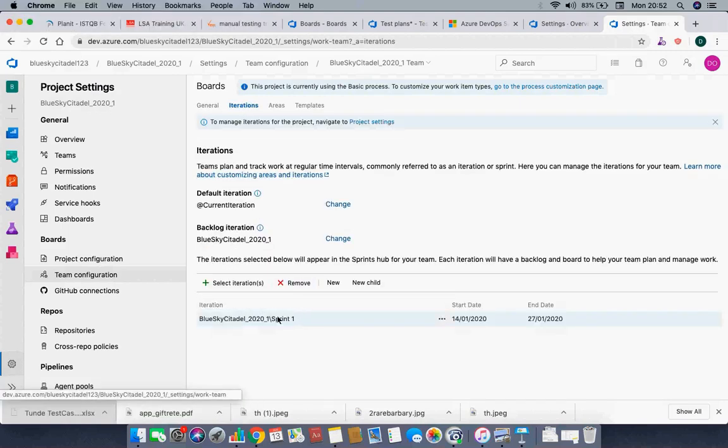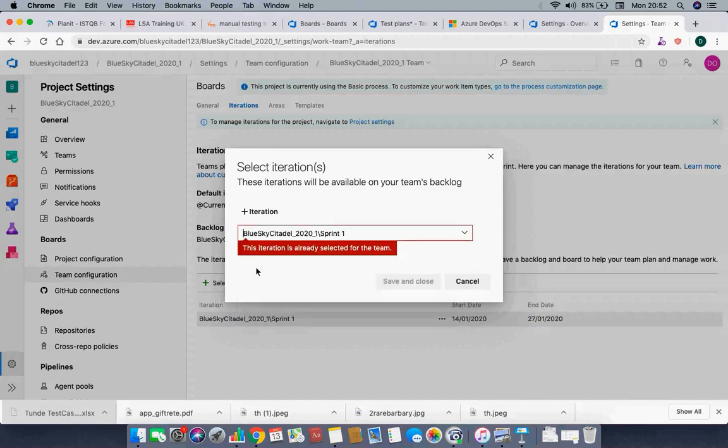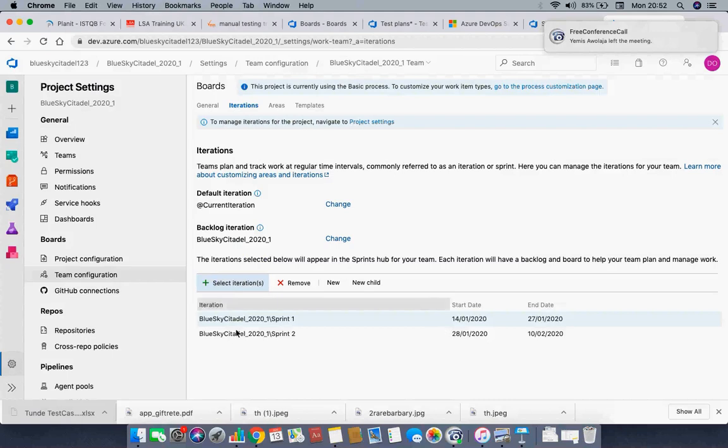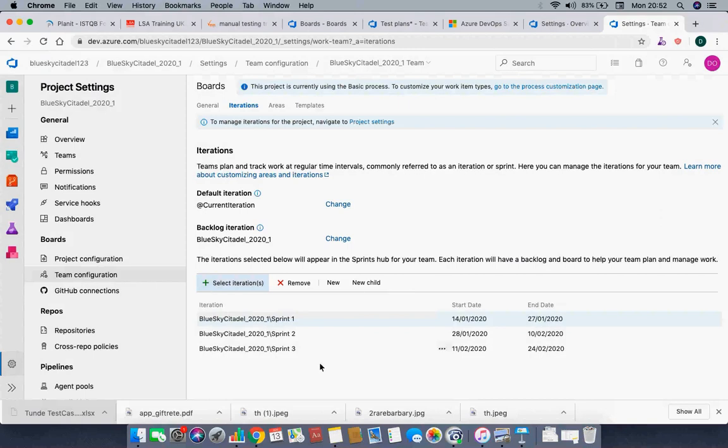And also you have your iterations. Here you can select the iteration that you want to see. From the ones that we've already created before, you can select different ones. That one is already created. Then you can select the one that you want, so this will appear when you are creating your stories. You can actually select default iteration and also backlog iteration. So it's very important.